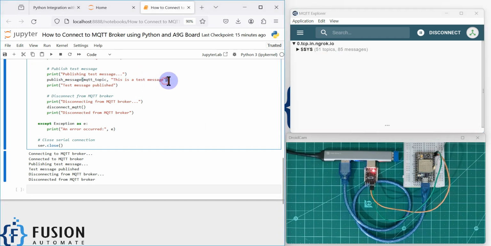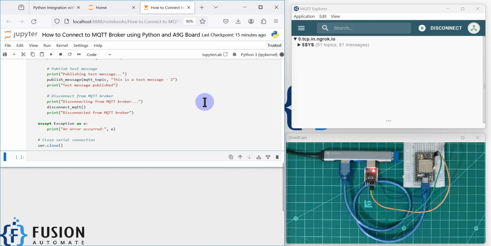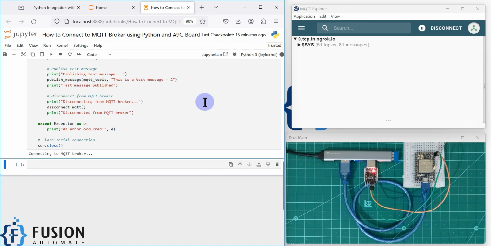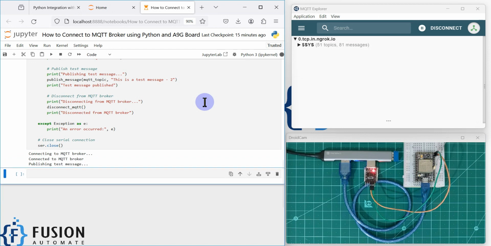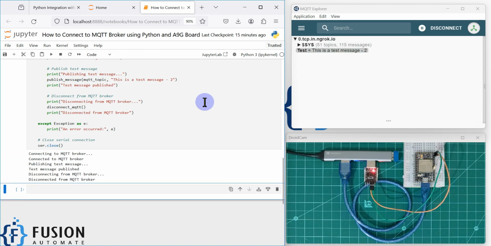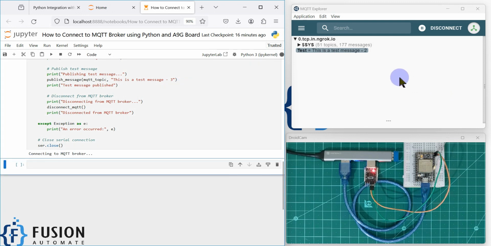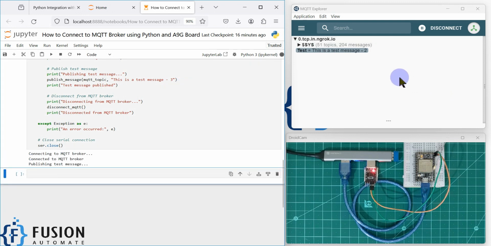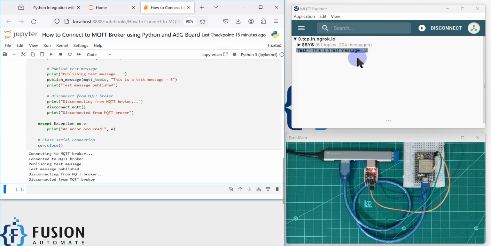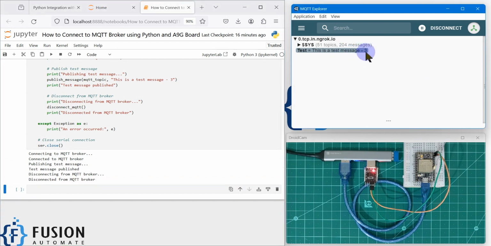If I want to update the message, or send a different message, I modify my message here. This is test message 2, and I'm going to run this main program, and in a few moments you will see the message here. You can see this is test message 2. Now if I want to send a third test message, I can type 3 here and run this main code again, and it will send the new message to this topic. You can see this is test message 3.